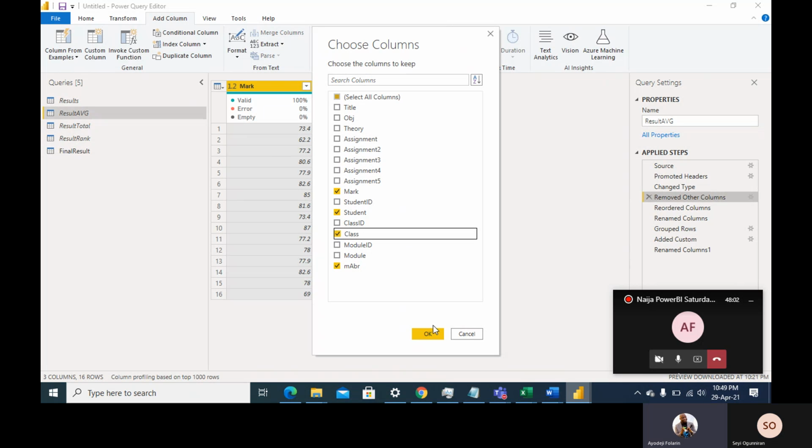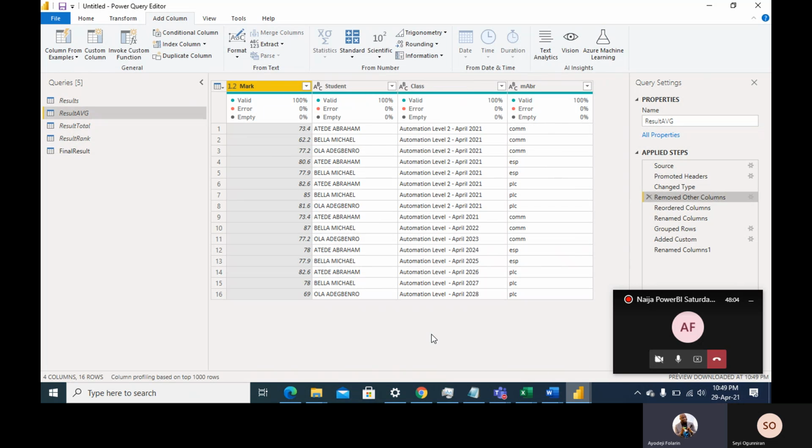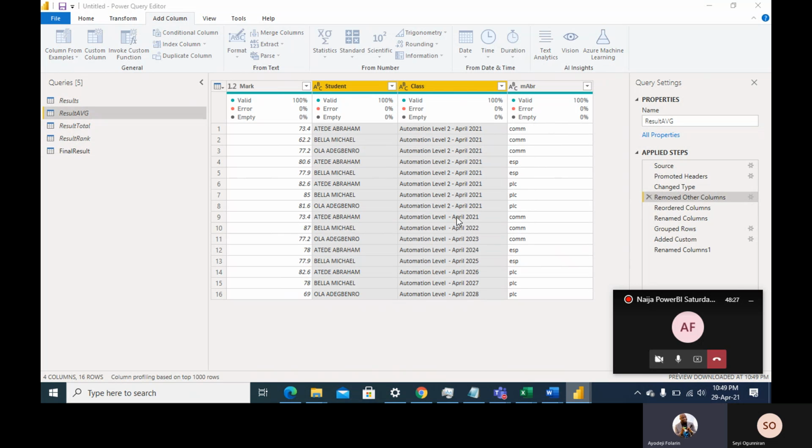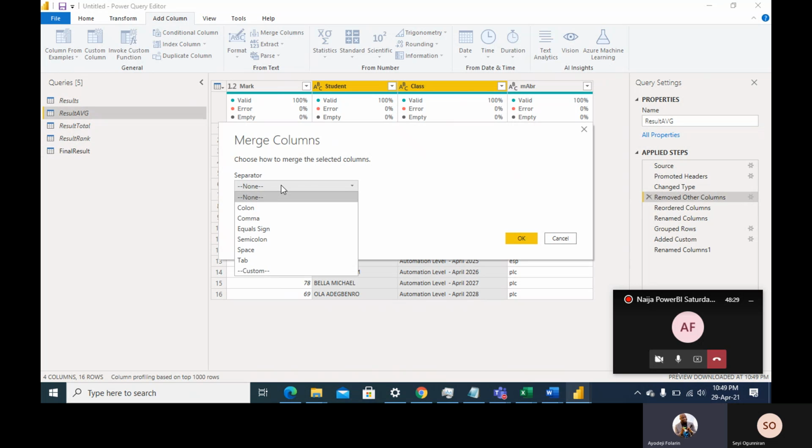Add a class. Okay, merge, rename. If you had done it before, you would have done it the first time before we copy it four times, and you won't do this stress again. You get my point. Don't insert a step. Yes, insert a step, no problem. It won't affect it. Good. Do exactly the same thing you did.